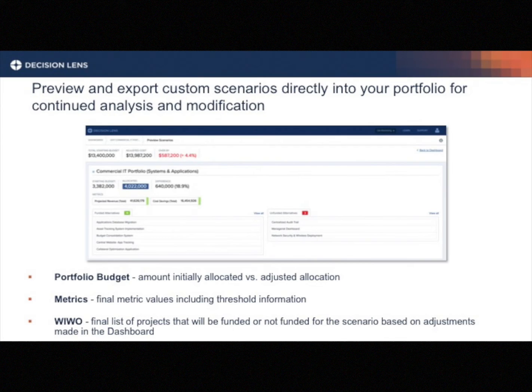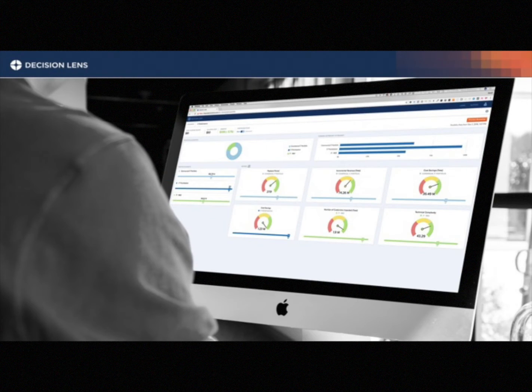And then you can take this information and compare that back to some of the pre-built scenarios that you've already got inside of Decision Lens. So I'm going to pass it back over to Caitlin and let her walk you through both of those analysis modes.